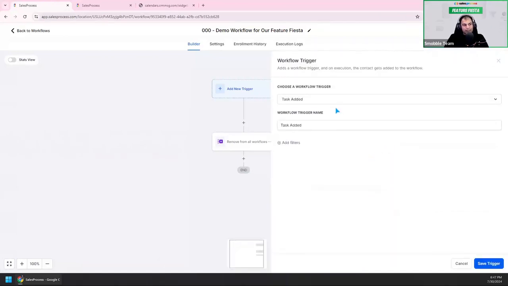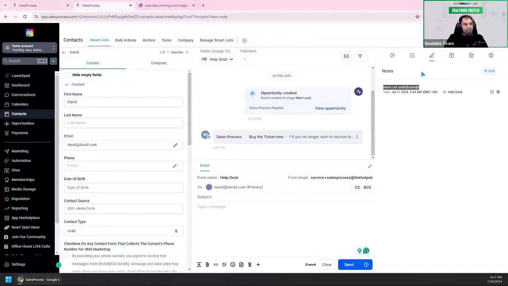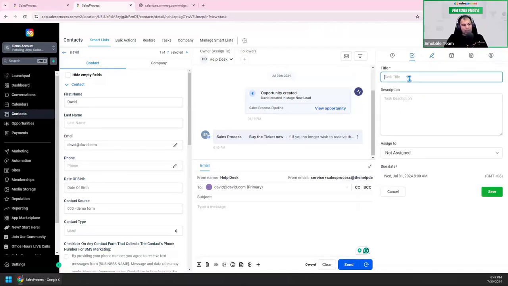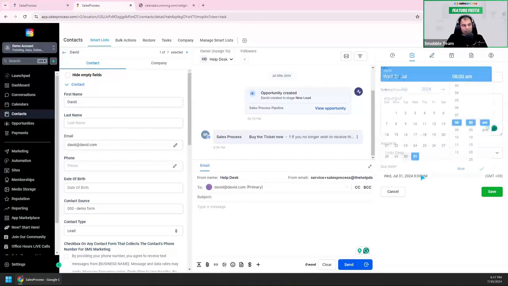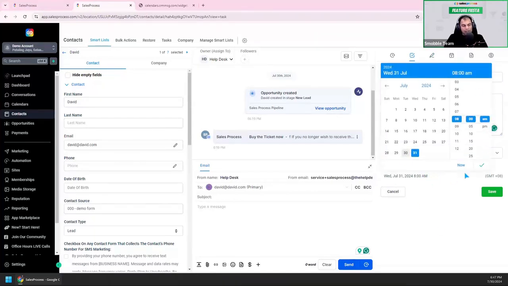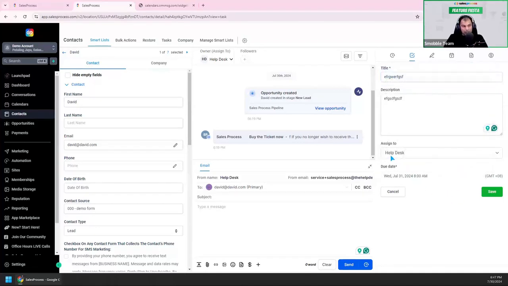So again, the task is, you would see it in here. These are the tasks. And when a task is added to any contact, you can title the task, then description, who it is assigned to, when the due date is. When you assign this, it will put up a reminder to that particular person within your team, and it will tell it when to remind him.